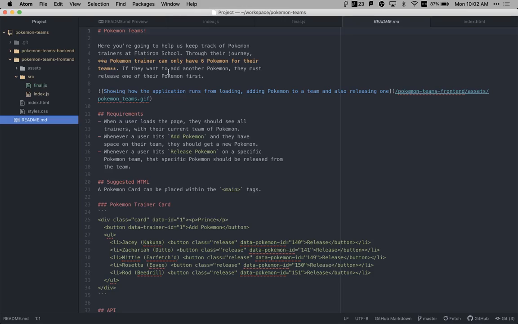And that is document.createElement ul. Cool.